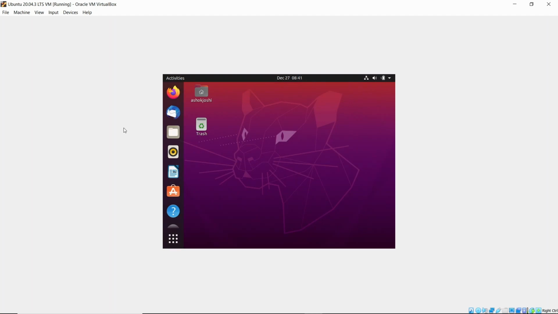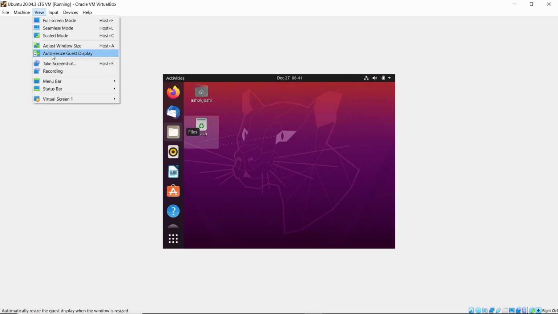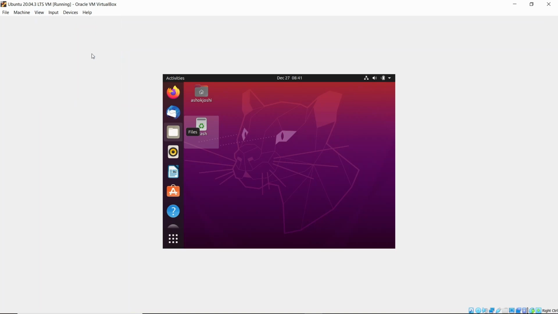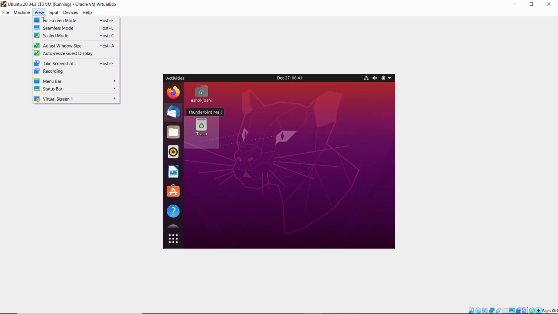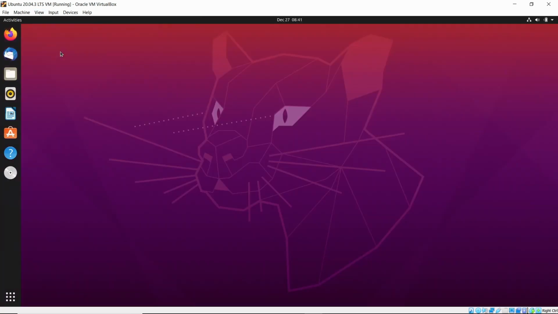Okay, so now what you have to do here is go to View, and you see here Auto-resize Guest Display. Now this is enabled. Click on this. Okay, so one time I clicked, it did not work. Next time if you click, now you can see here we are in full screen mode, and this is way better than the experience that we were getting in that small screen mode, right?